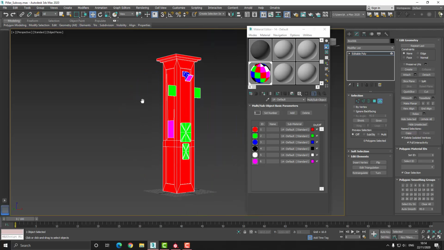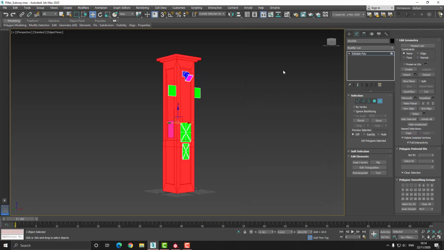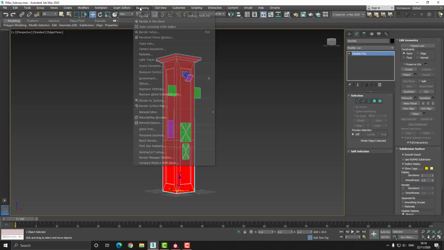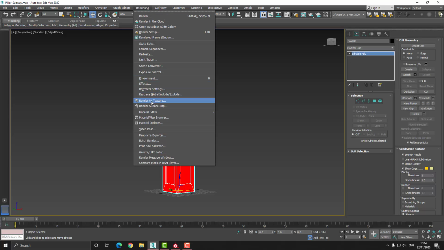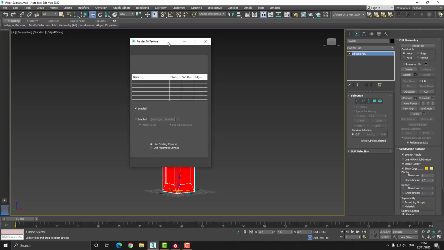Okay, so as you can see, I have assigned different colors to the different sections of our model. Now we can bake this out as a mask. In order to do that, we select our model, go to rendering, and choose this option here that says render to texture.